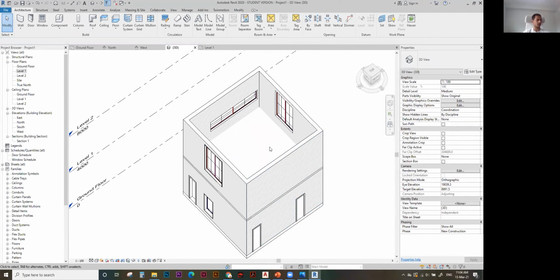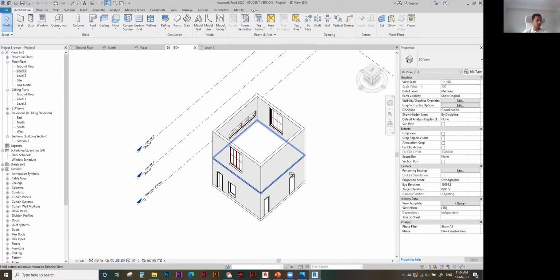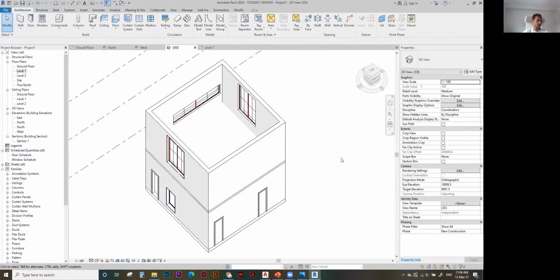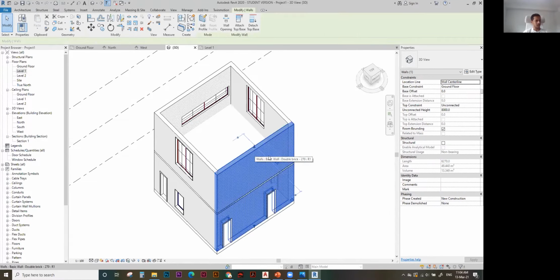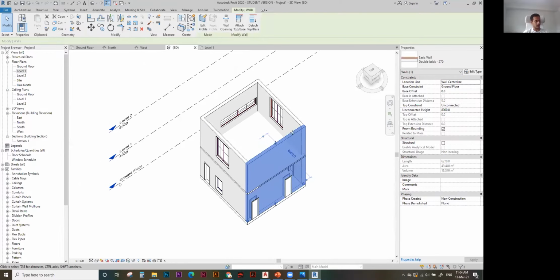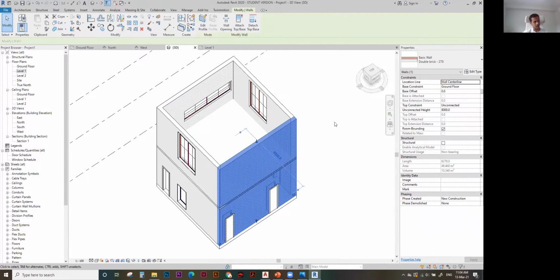So I'm going to go ahead, click on this line. I'm going to delete the line. Click OK again, and we've got a clean floor now. So that's how we create voids, right?